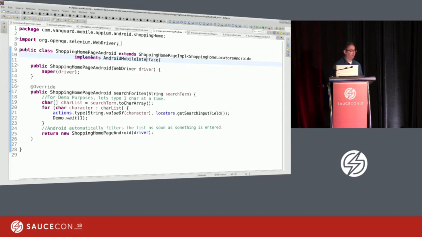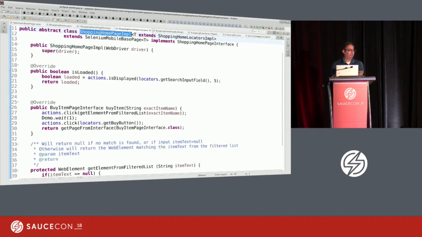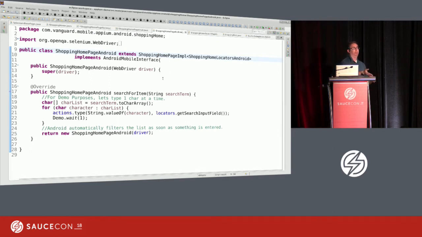And the last thing we need to do, because we're extending our shopping homepage impl, which if you remember implemented our shopping homepage interface, which had two methods, one for search for an item and one for buy an item. The shopping homepage impl implemented the buy for an item, but it did not implement the search for an item. So we need to implement the search for an item method in our own Android class here. I've implemented it in kind of a little bit of a crazy way of typing in one character at a time. It's mostly for demo purposes, so it'll look nice if I'm brave enough to actually run the two test cases that I have at the end of this talk.